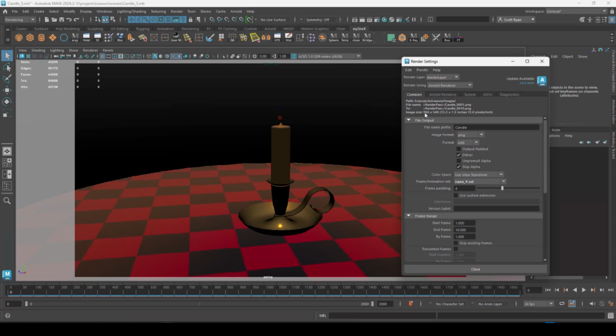And if I look up here, it's going to be a render pass. It's going to put it in a folder that's going to say beauty, SSS, diffuse, ID, all the other ones I made. And then inside the folder is going to have candle, because that's the name I gave it, underscore, because that's what I have here, then frame 001 to frame 0010, and then .png, which is the extension. That's what this means.